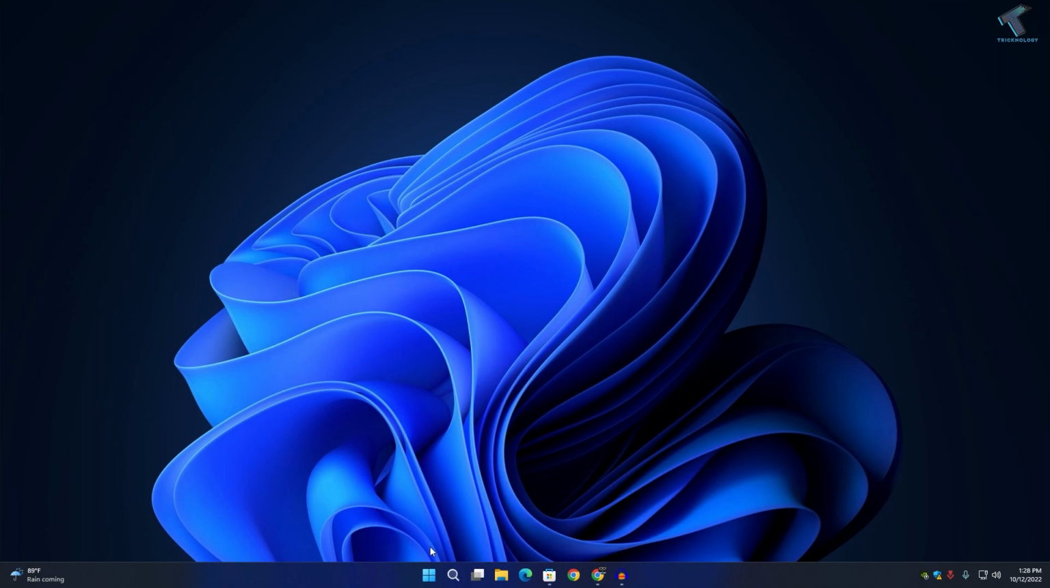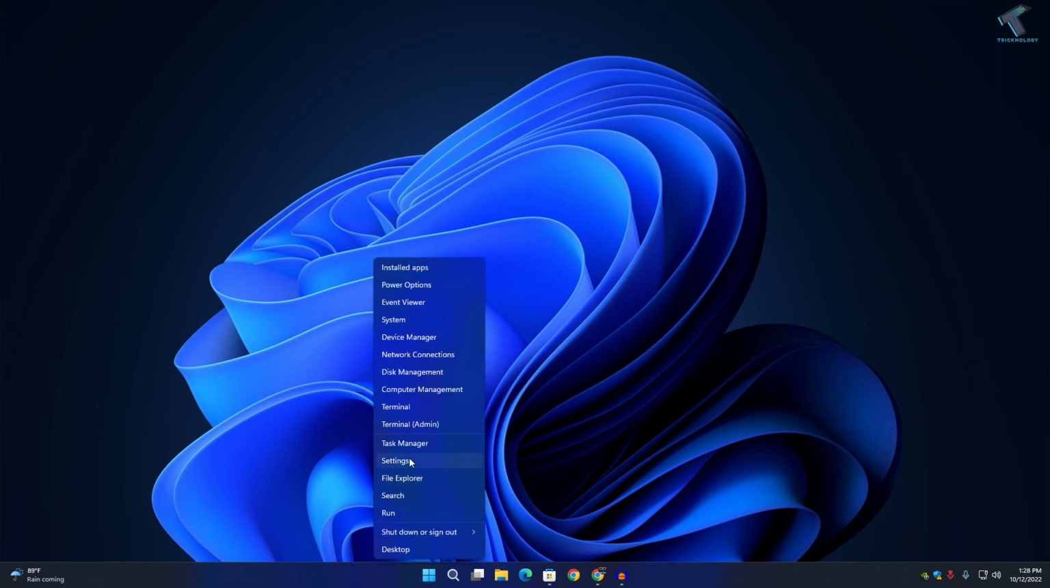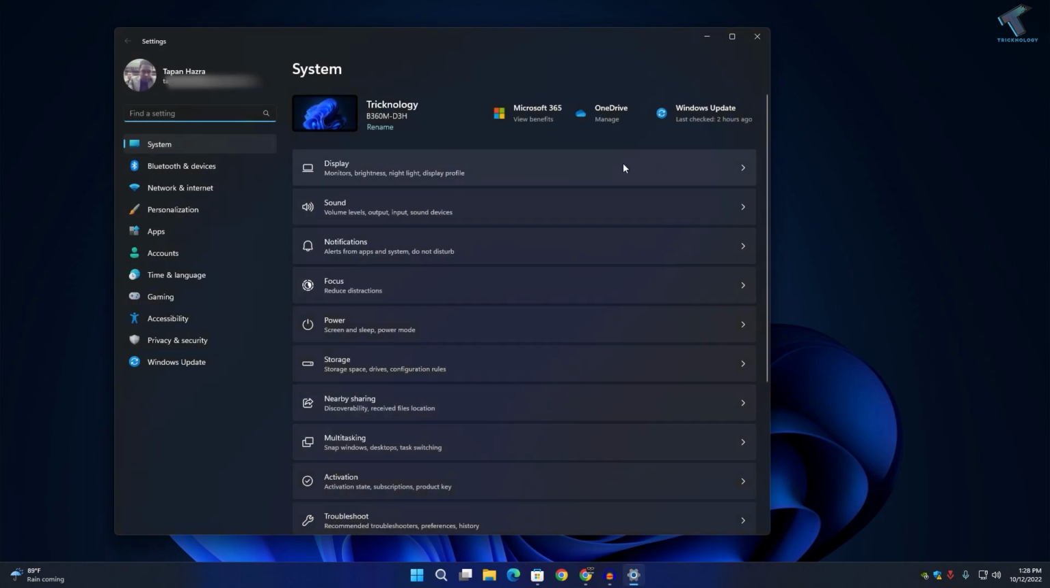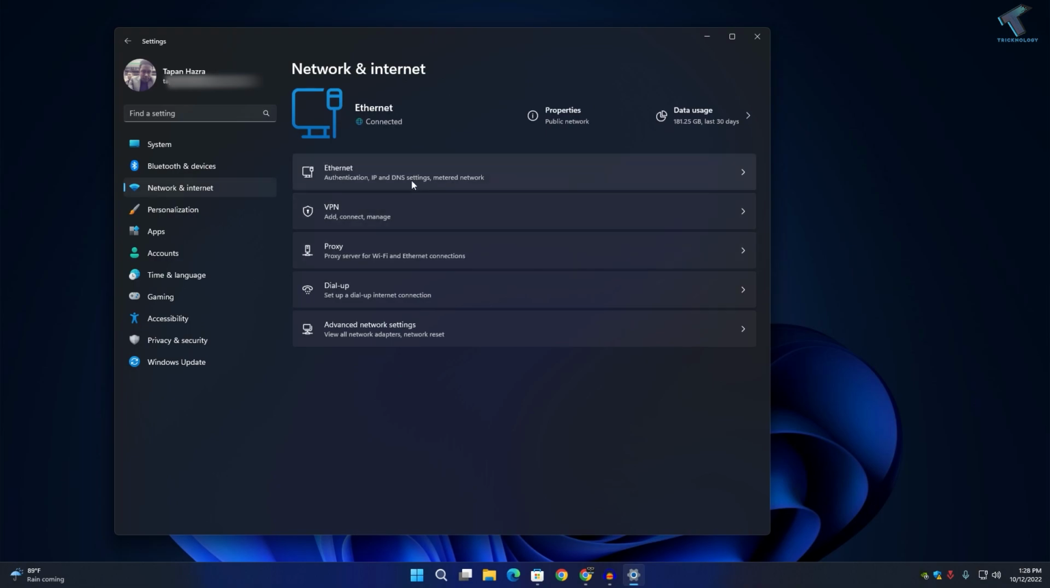Firstly, you just need to right click on your start menu, click on settings, and in this window you just need to click on Network and Internet from your left side. On your right side you will get Advanced network settings.